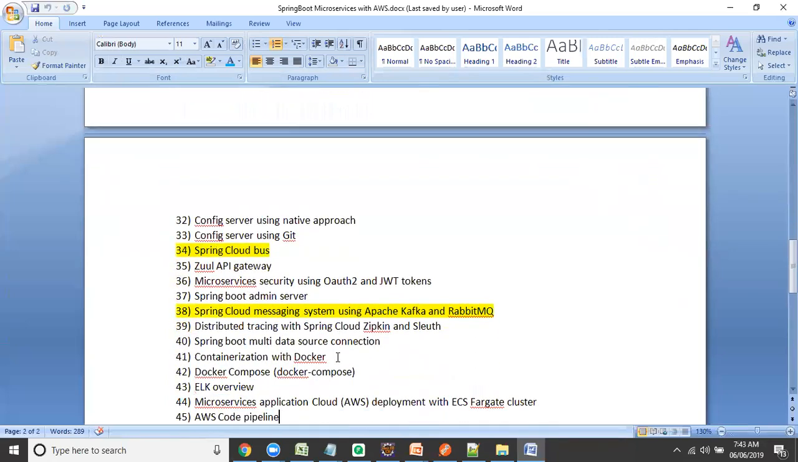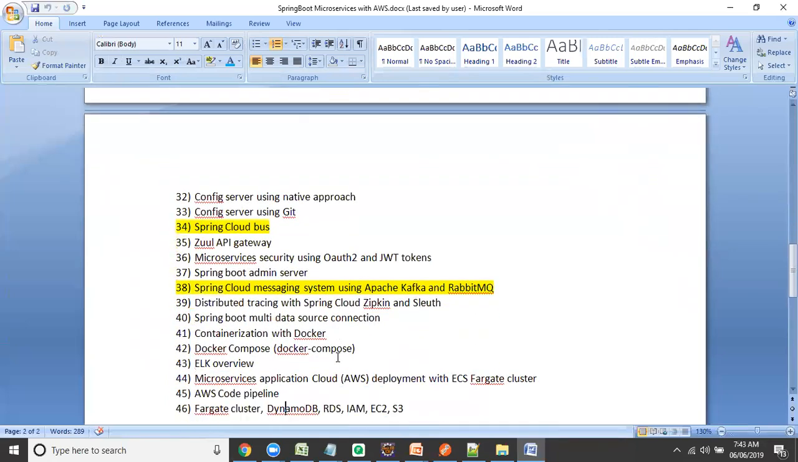Okay, so distributed tracing with Spring Cloud, Zipkin, and Sleuth, and multi-data source connection. So let's say if you wanted to have multiple database connections with a single Spring Boot application, how do we configure it? Because Spring Boot supports only a single data source, not multiple data sources, right? And containerize the applications with Docker, and how do we use Docker Compose and ELK overview? So Elasticsearch, Logstash, and Kibana. And microservice applications, AWS Cloud deployment with the ECS Fargate cluster.